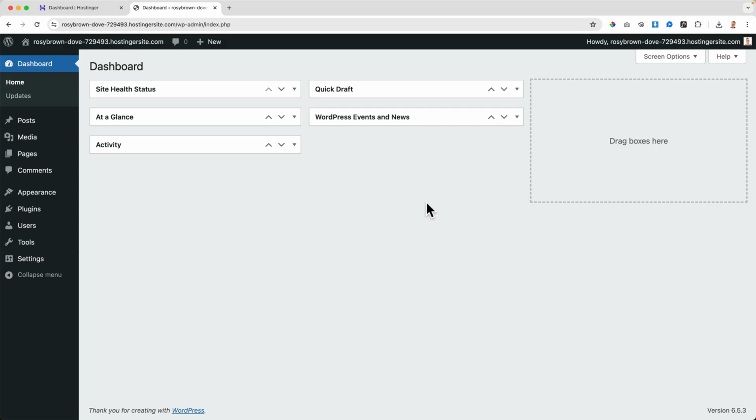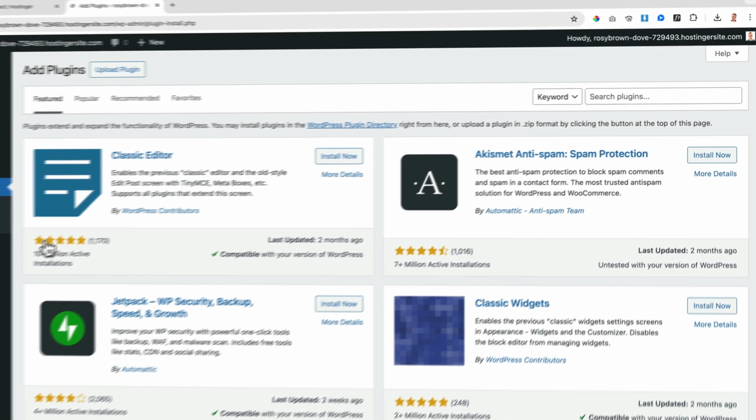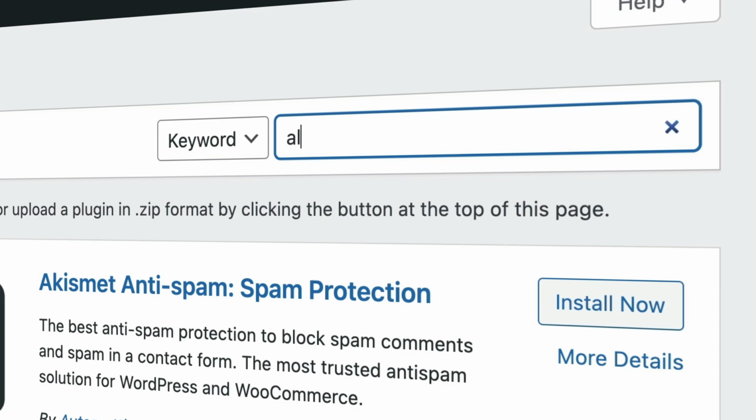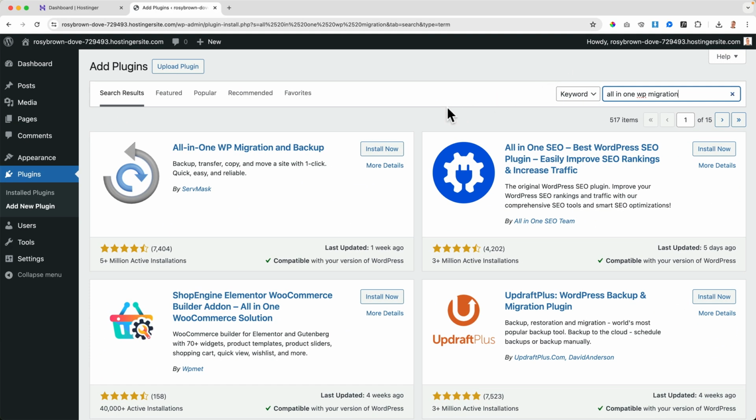Now I want to import the website that I exported before. So I go to plugins, add new. I search for All-in-One WP Migration. I click on install now. Activate.